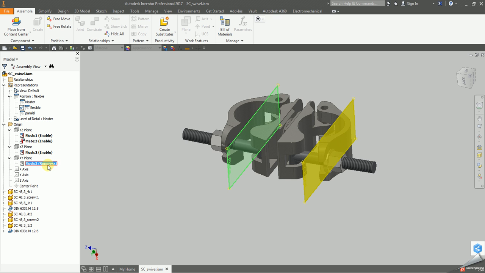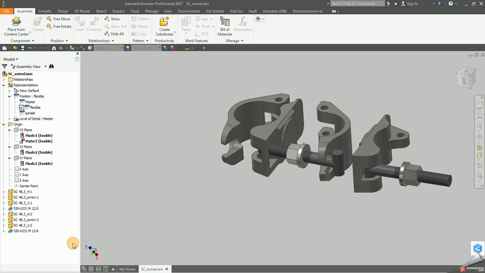And now the magic starts. So this should bring this plane to the origin plane of the assembly, so to align the axis of this clamp with the origin of the assembly. And now look, pay attention. Ta-da!